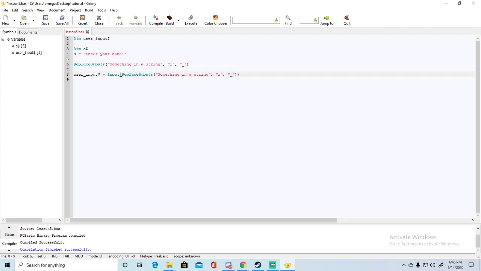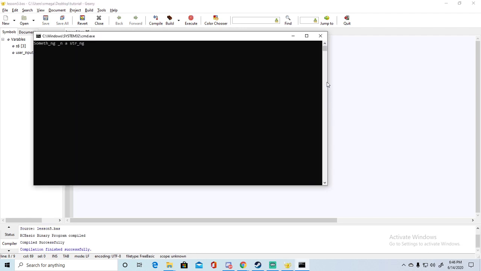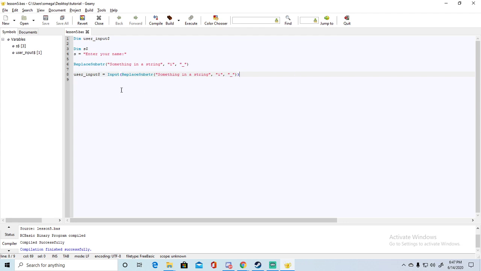Because this function, the replace sub str, returns a string, and we're expecting a string inside of the input function for prompt, we can pass this function call as a string into input. So this is just going to have our something with all our i's replaced with an underscore as our prompt now. And this is our prompt, and we can just put whatever in there, and it's just going to end. But that's basically how functions work.